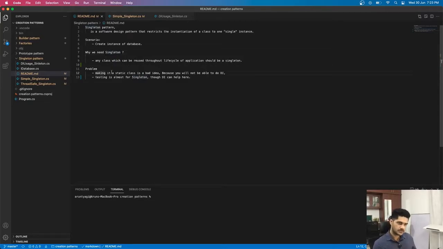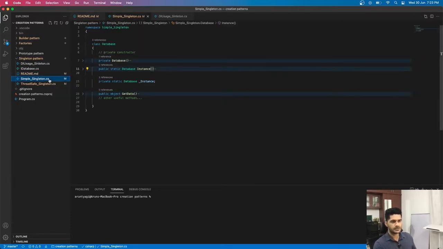Now there can be some problems while you're creating a singleton pattern. We'll discuss those after this. Let's directly jump into how to create a singleton pattern, how to design that, because this is very simple to do. So first I'm giving a simpler way. If you are doing a singleton pattern for the first time, then how you should approach it, right?